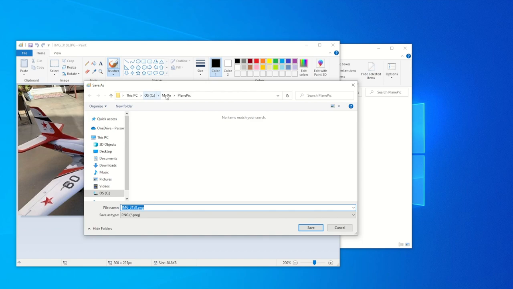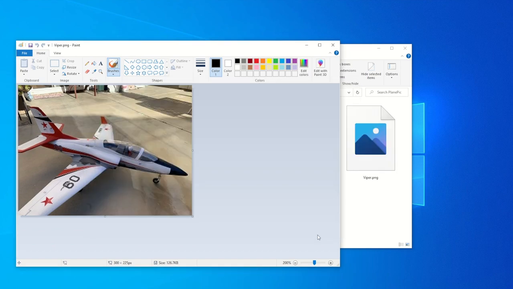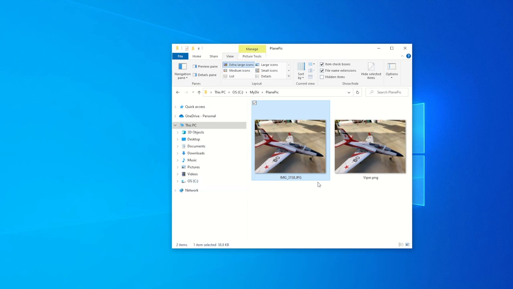Okay, and we have our folder that we had, plane picture, before. So let's put it under there for now. And I'm gonna name it Viper. And let's hit save here. So now we have the picture Viper resized right here.